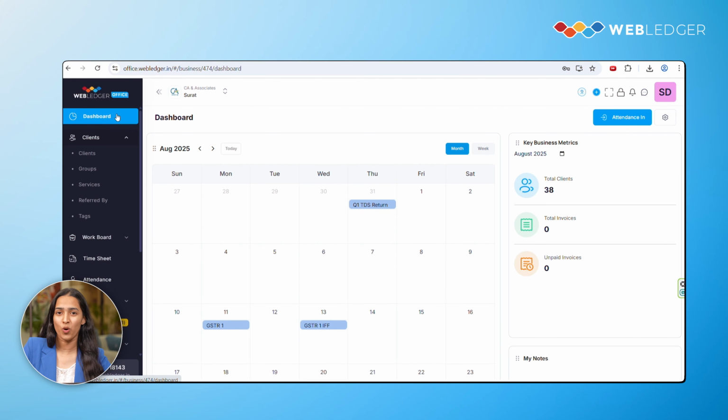But what if you don't have the time to dive deep into all of them? Well, we have it sorted for you. Dashboard is the exact thing that you need. Click on to the dashboard once you log in and you can view all the key metrics on one screen.